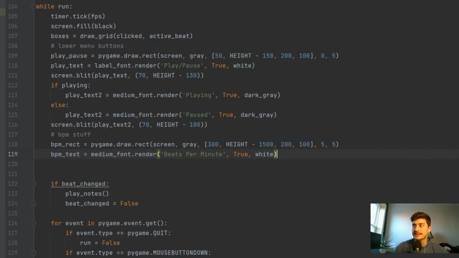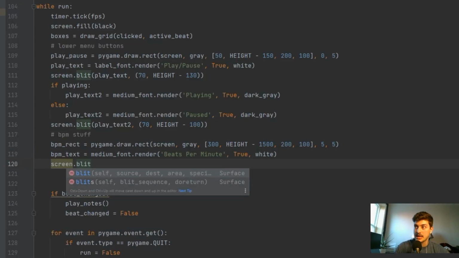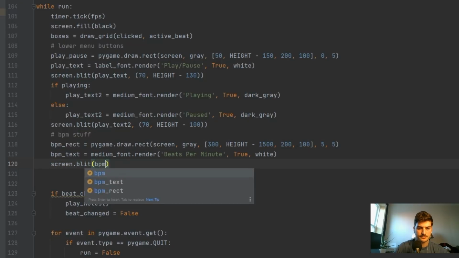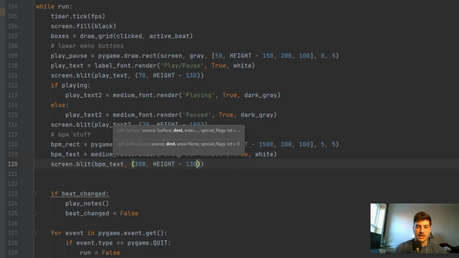Okay, and let's put it on the screen. True, white, and then screen.blit, and this is going to be the BPM text. For position, we don't want to move this one in too much because beats per minute is kind of long. So we'll do 308 just to get in by a little bit, but we'll still do the height minus 130, just like that.